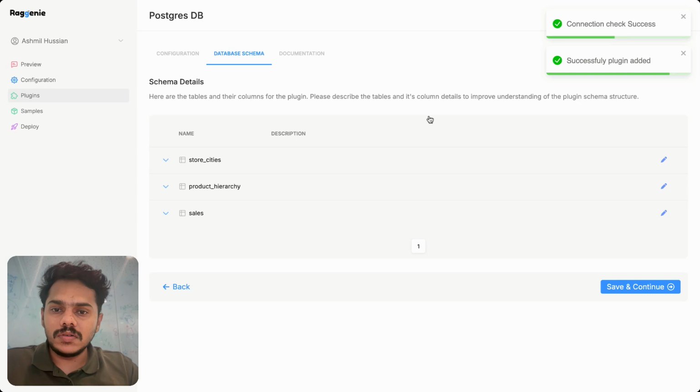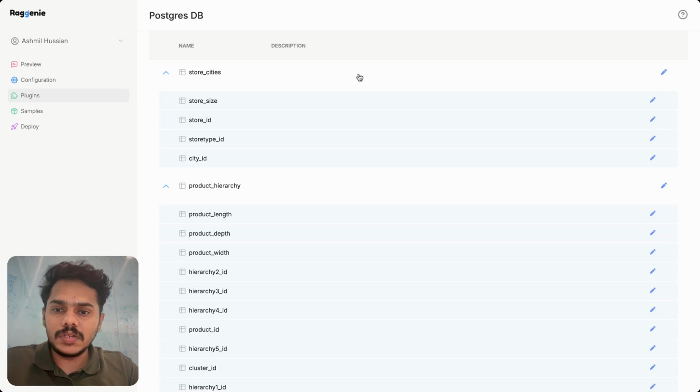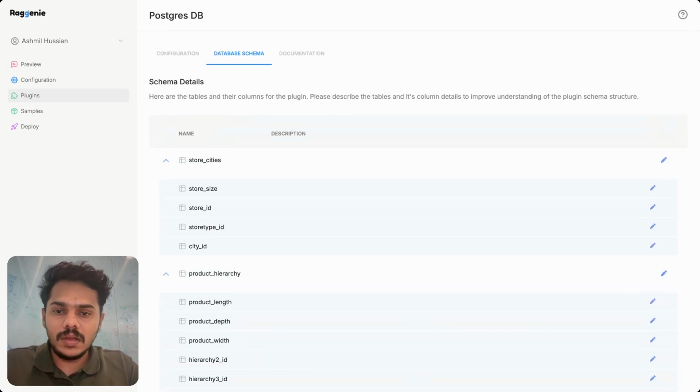Then it will fetch all the details from your database, like the tables and the columns. You can see all the columns here as well. So you can give a description to the tables, which will help give you more accurate results, but it's not mandatory. You can give a more defined description for each table and each column if you want, and it will be more helpful to get a fine-tuned and better result. But in this case I'm not giving anything, and I can just go forward.